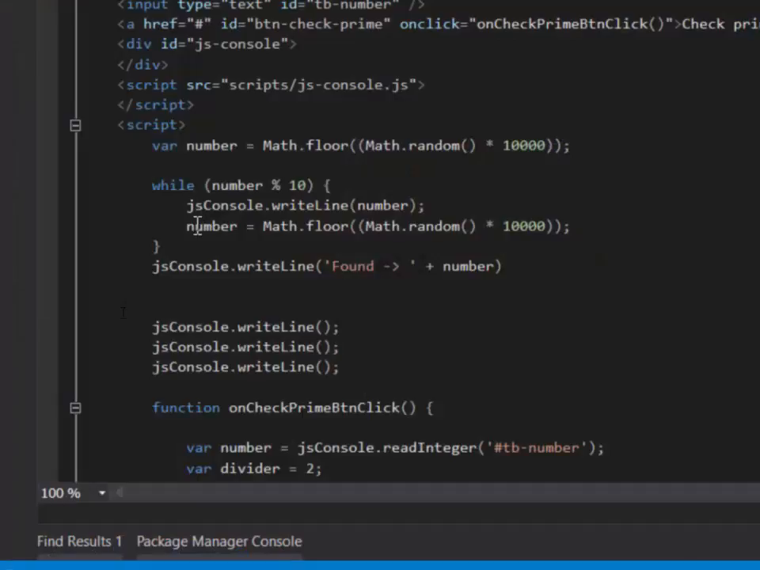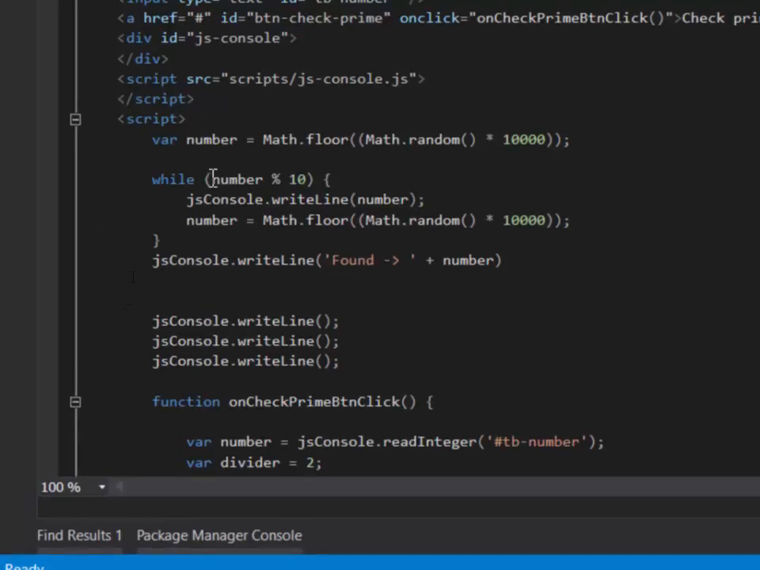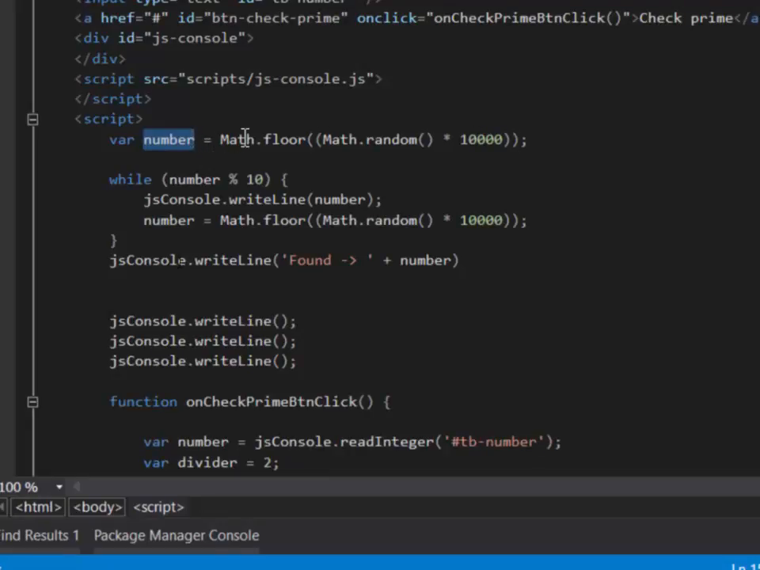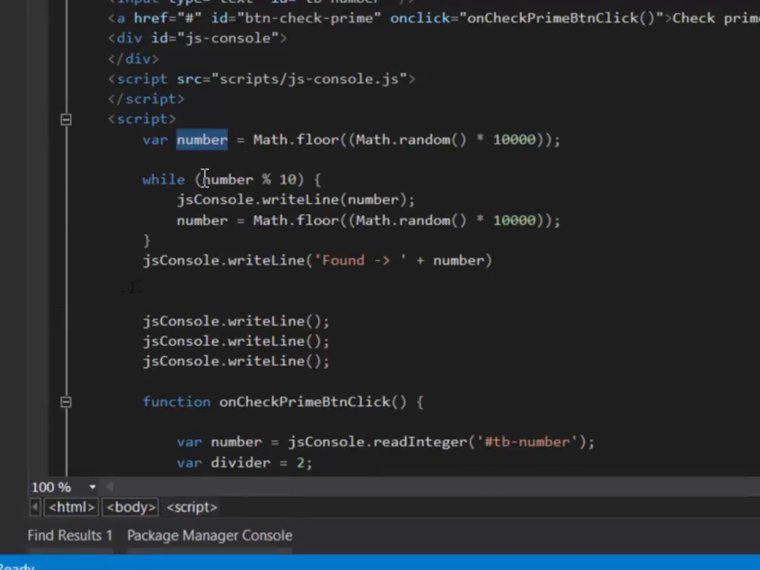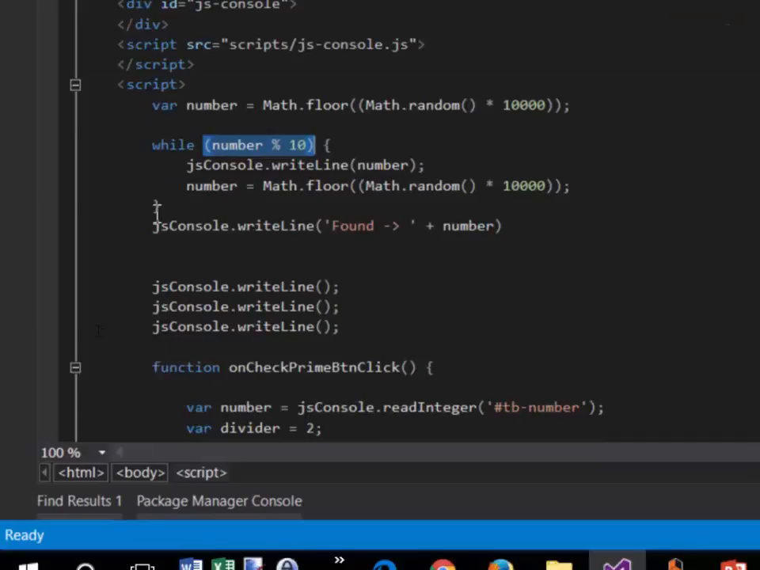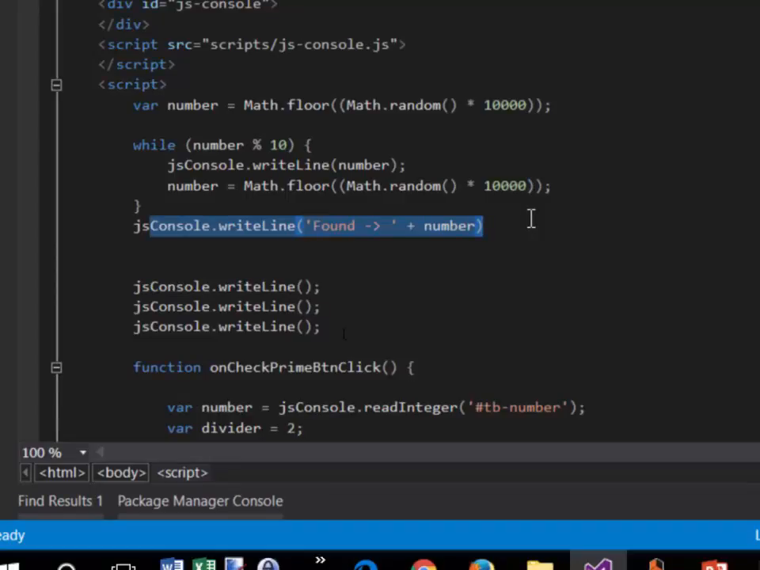So we are running now here a while loop of random numbers. So we have the number variable that gets some random number here. And as long as the number is not dividable by 10, we keep executing the loop until we find such a number. And then this will break, and we will exit the while, and we'll print the word found in this.